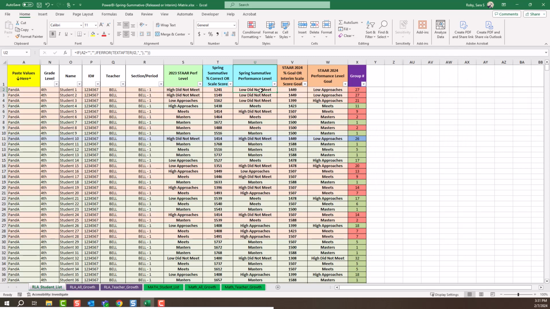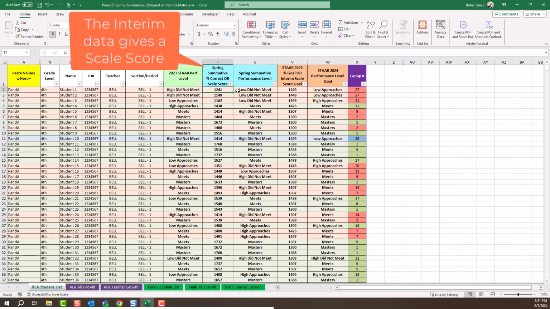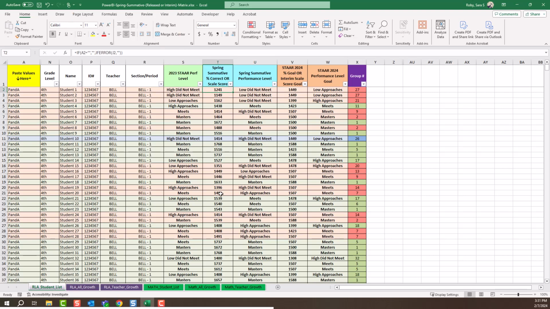Now what I want you to notice, because I pasted in an interim from Cambium, is that data only gives us a scale score. So you won't see a percent score anytime you paste in interim from Cambium data. So this is the scale score the student got on their interim test. This would be the scale score that they need in order to show growth for this school year. Now, these scale scores do not correlate to the actual STAAR test, so be very careful of that.